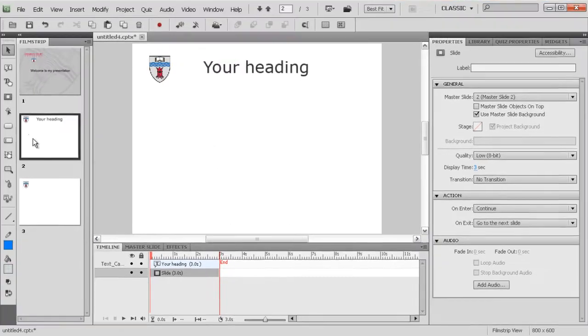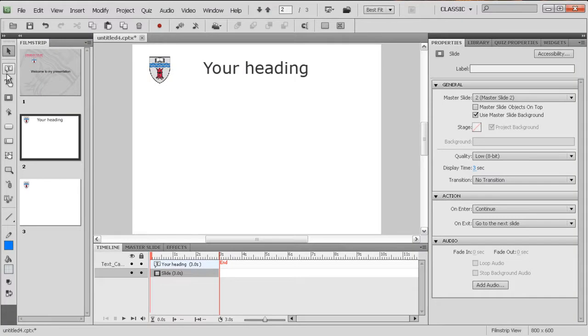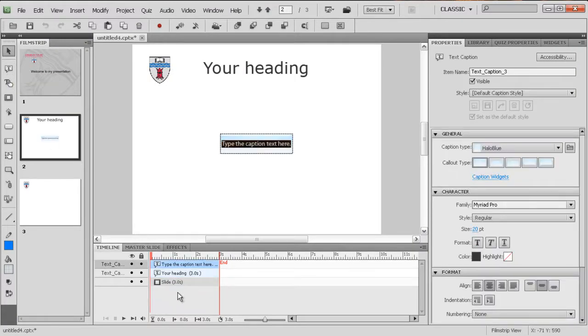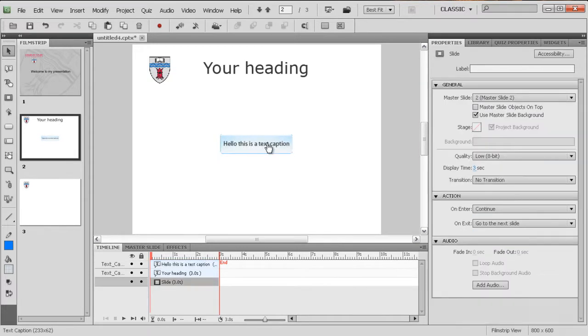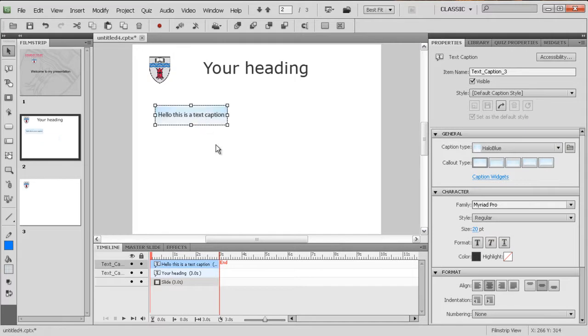So if I put another text caption on there, click the text caption, you can see here the text caption. I'm just going to put some text in here. H-E-L-L-O, this is a text caption. But you already knew that. I'm going to put that one here.